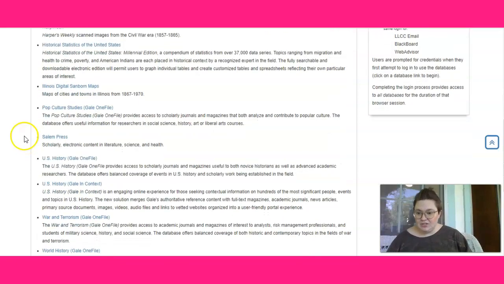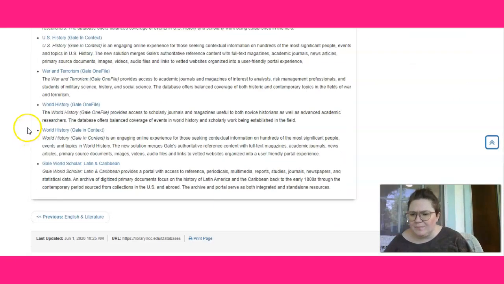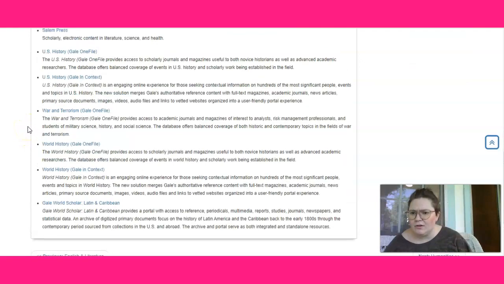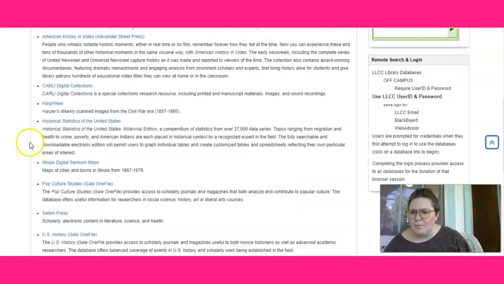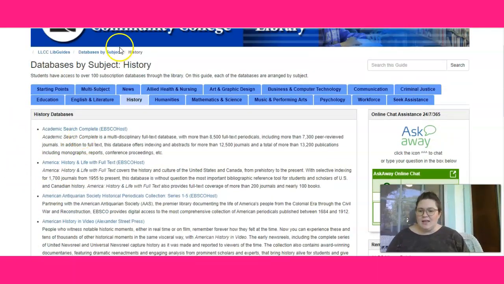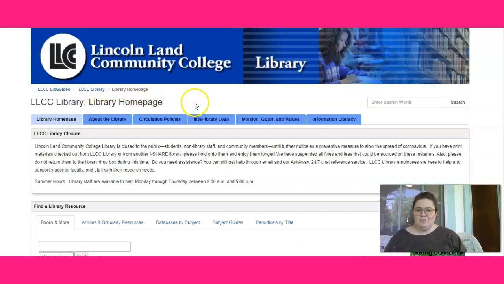I would also suggest, they don't have it on here. So those are the big ones. And then I would also suggest that instead of looking by databases by subject, we should go back to where we were previously, all right?